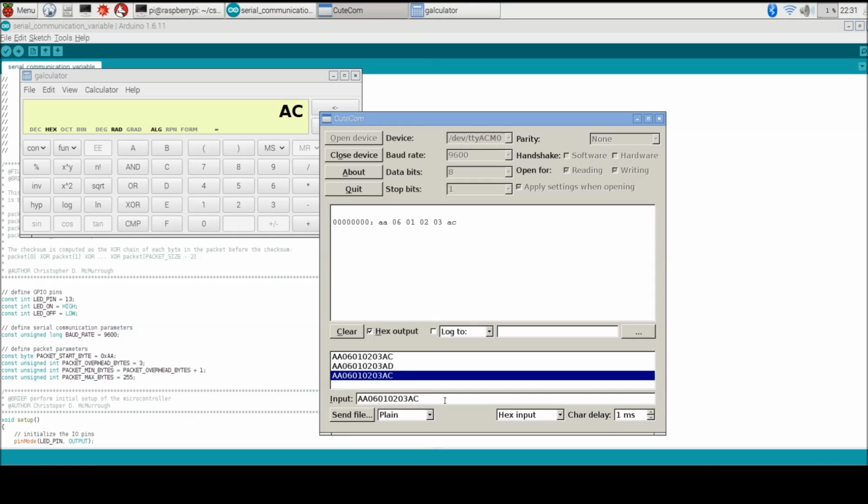So let's say, for example, I computed the checksum wrong. So instead of AC, I'll enter in AD. That would be the wrong checksum. So I'm going to hit enter, and I shouldn't get a response here. I hit enter now, and I get no response. That means that the microcontroller saw that packet, it received the hex AA, it received the 6, 1, 2, and 3, and then it got the checksum, and then it computed what the checksum should be and compared it against that value AD and saw that it wasn't correct.